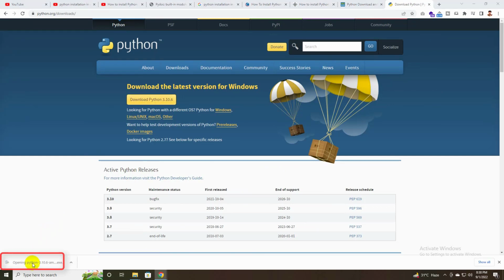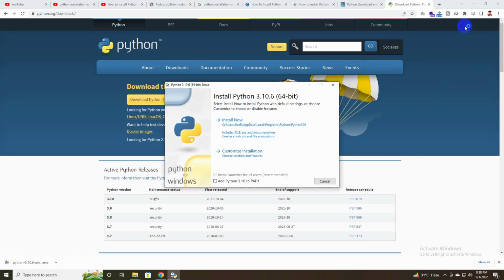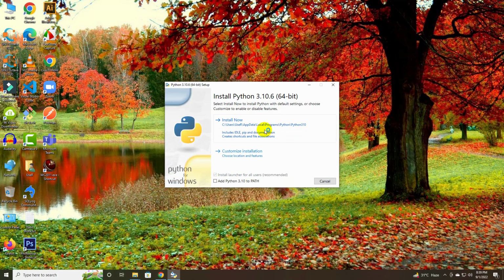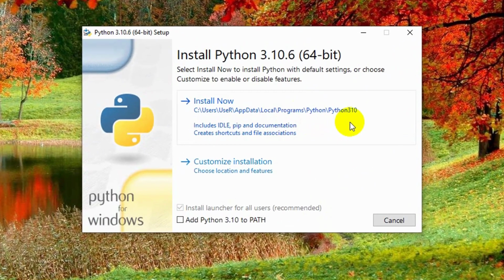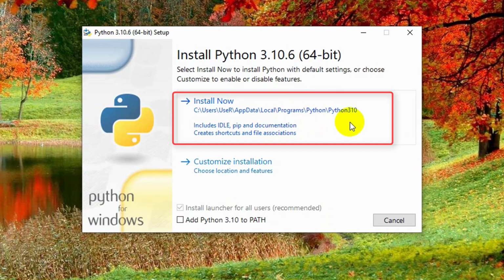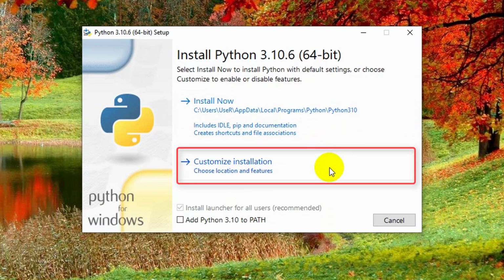Run the Python installer, Python 3.10.6 amd64.exe, once downloaded. This pop-up window will appear. By clicking Install Now, everything that is required to launch Python will be installed in a given directory. But if you want to save the installation file in a different location or make other customizations, then click Customize Installation. Here, I'd like to install it by Customize Installation.